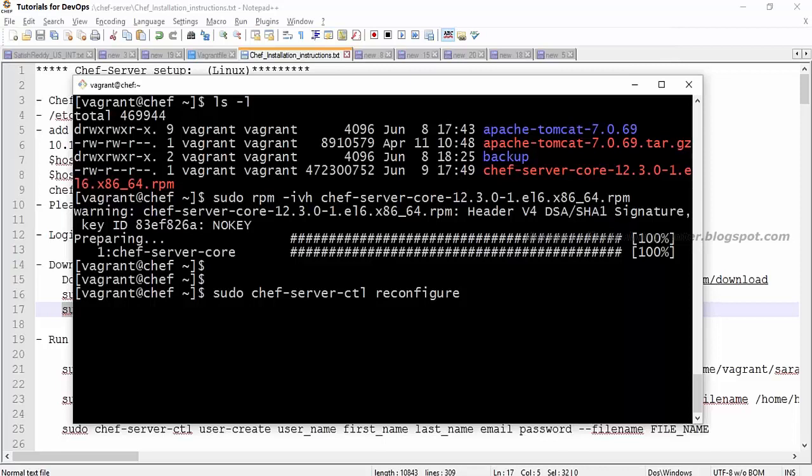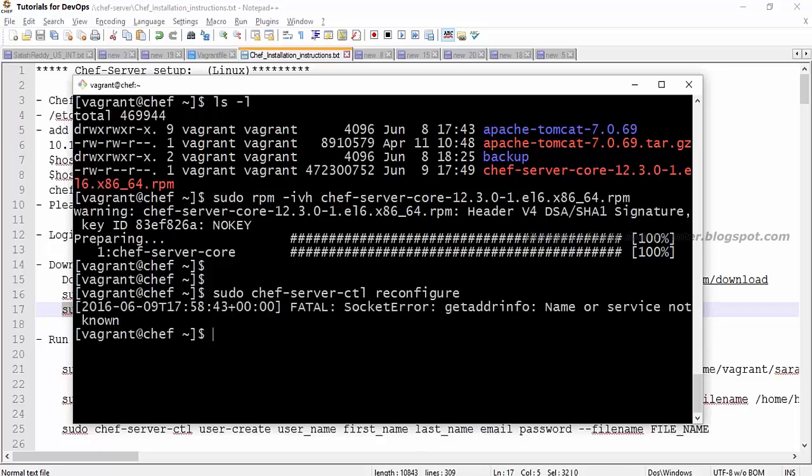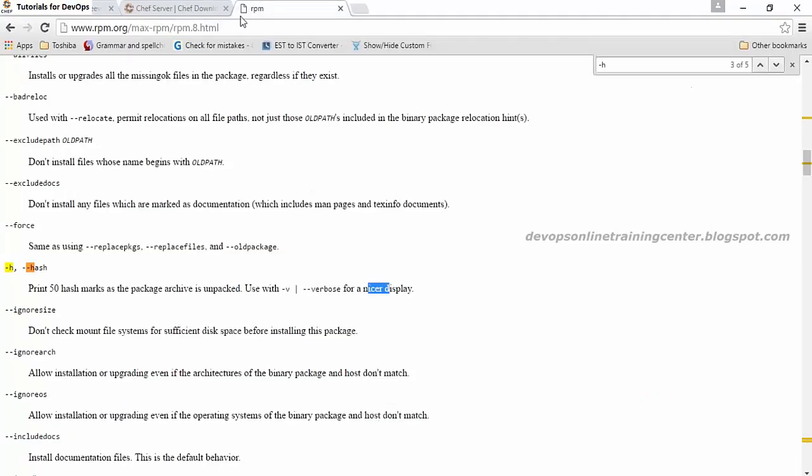Most of the time while running this command, we will see some issues. So we have to closely look into the issues and try to sort them out. Sometimes it's because of memory also, because it loads so many Ruby packages internally. Just expected socket error. Get address info, name or service not known. See, it's not even proceeded. Let's see what exactly this is. We didn't get this error actually in earlier installations.